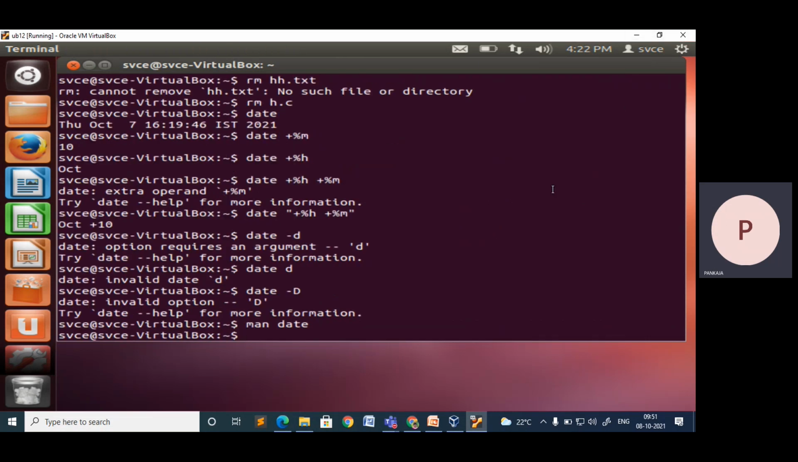Next class we'll focus completely on files: how to create files and what options you can specify.